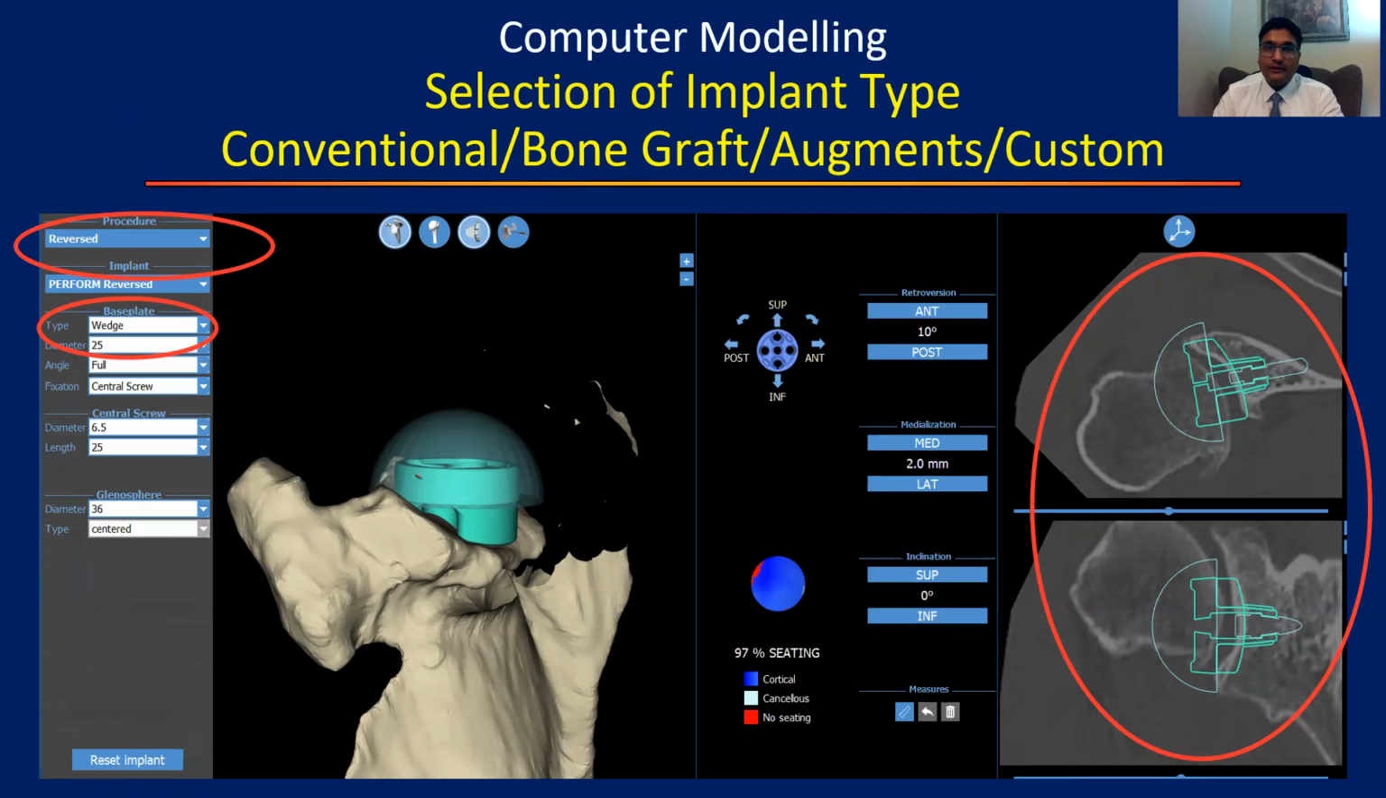Computer modeling also helps us in deciding which type of implant we want to use. In the 3D format, we can virtually put our prosthesis, whether a reverse or a total. We can decide if we want to use an augmented component, and see how the correction comes up with particular augments. We are able to see that on the coronal and the axial planes.